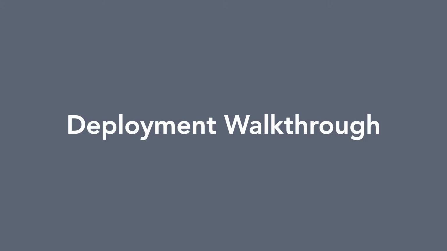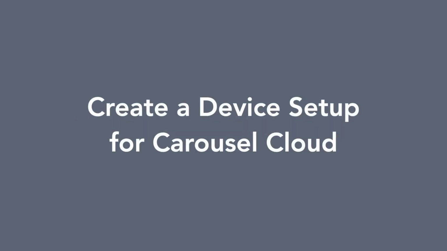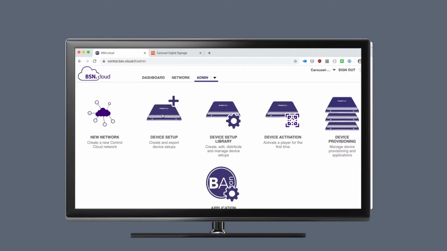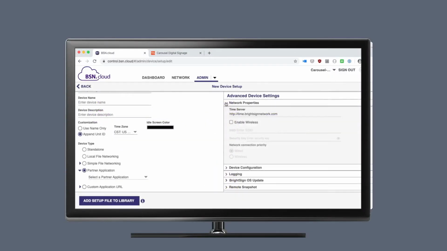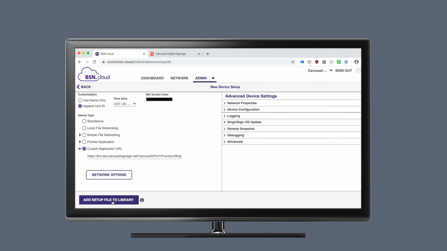And so the deployment walkthrough really looks a lot like this, where we're going to create a device setup for Carousel Cloud. What we start with is a device setup. So you go ahead and click on Device Setup in BSN Cloud, and that will bring you to the next page where typically you're going to set up your network properties. And so you'd go in, and if it's DHCP, it's pretty straightforward. And then we're going to jump to this next screen, and this is really where most people have the question of how do we connect these two things together. So all of your device settings and all of those things, the typical BSN Cloud way.